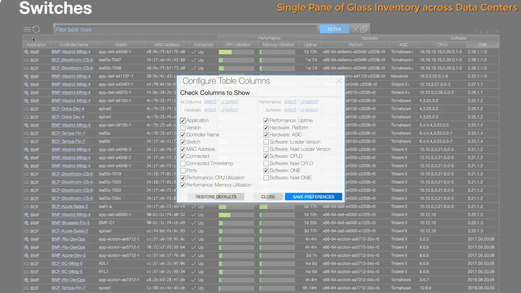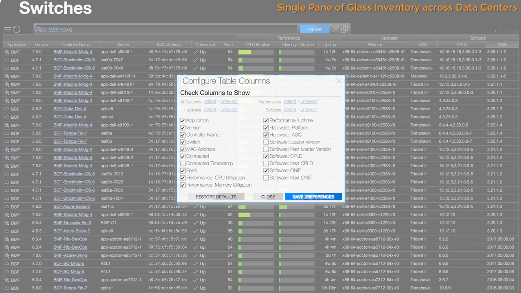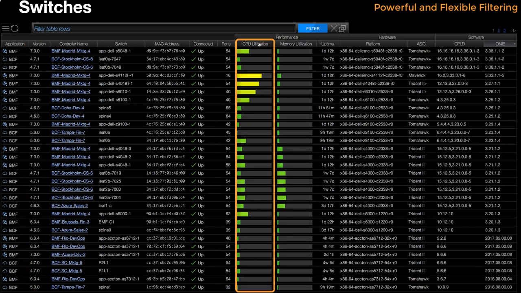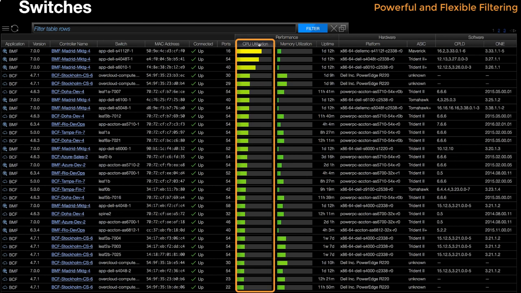If you wish to see more details, simply add the relevant columns from the list here. Quickly sort any column by clicking on the column name. As an example, sorting on the CPU utilization column can give you an idea on which switches are running hot and might need attention. This is a very useful feature when troubleshooting an ongoing issue or to take proactive measures to avoid potential issues across your cloud deployments.